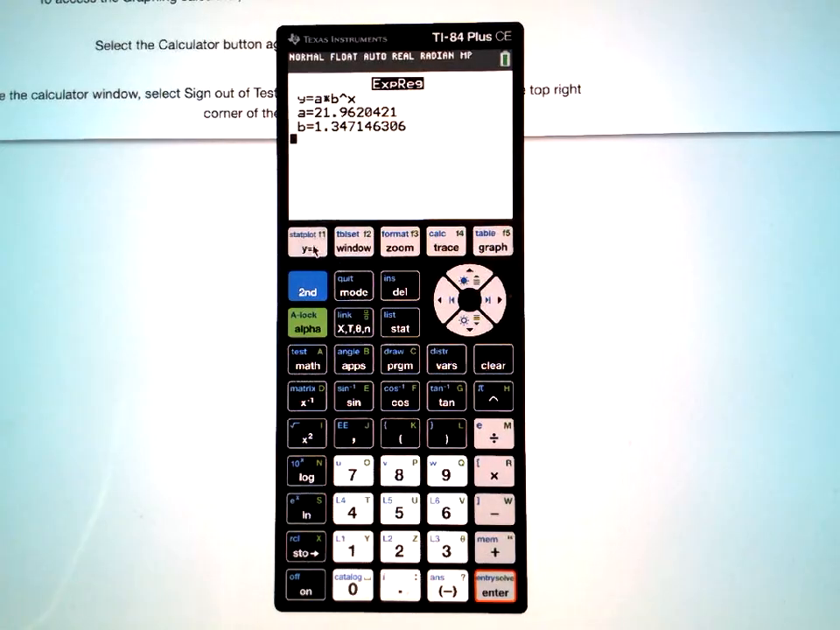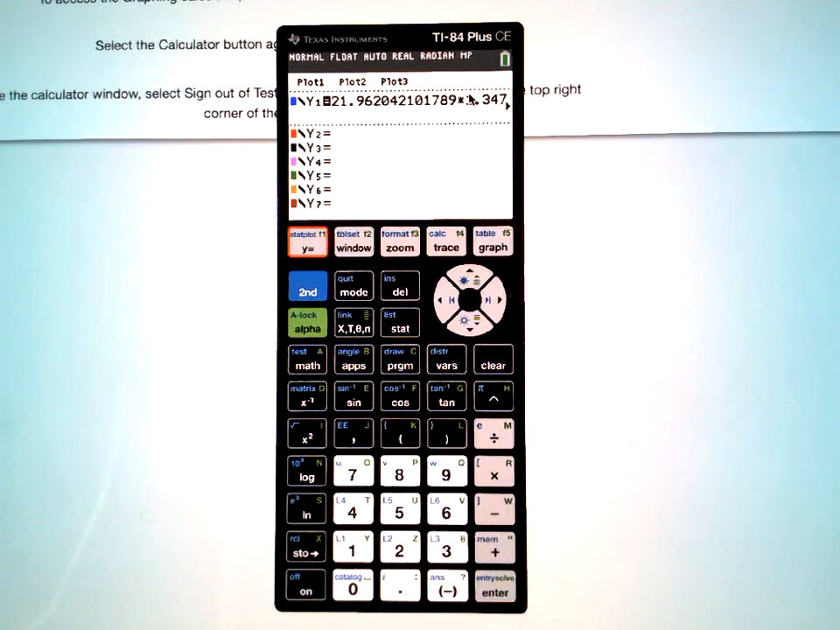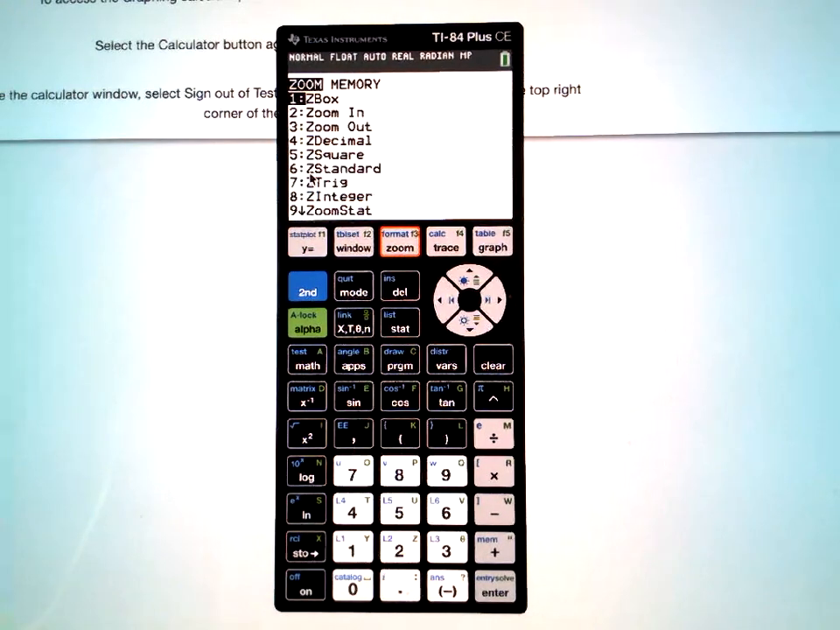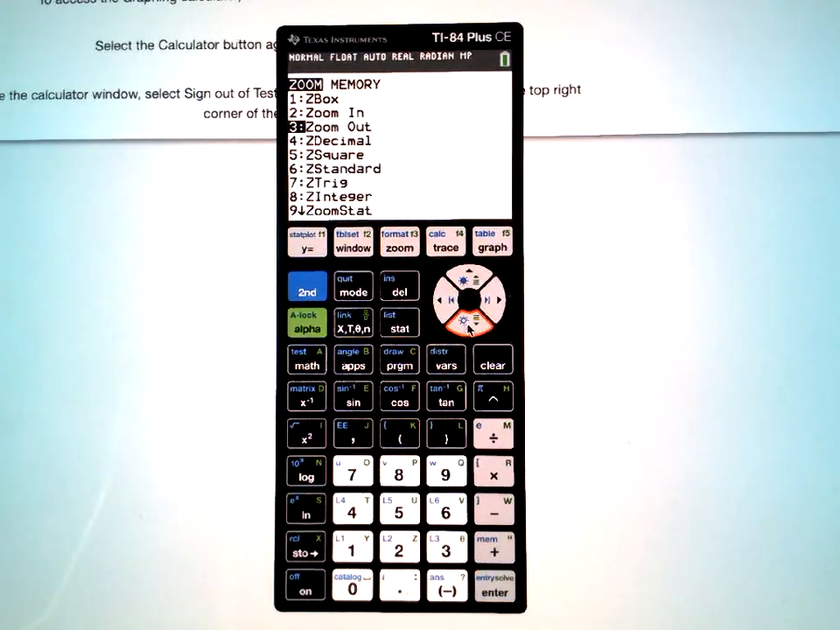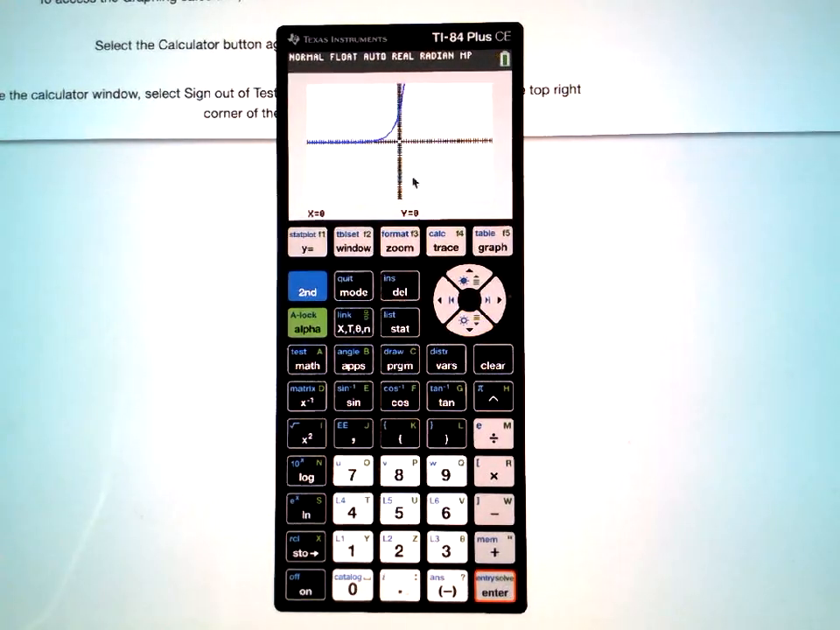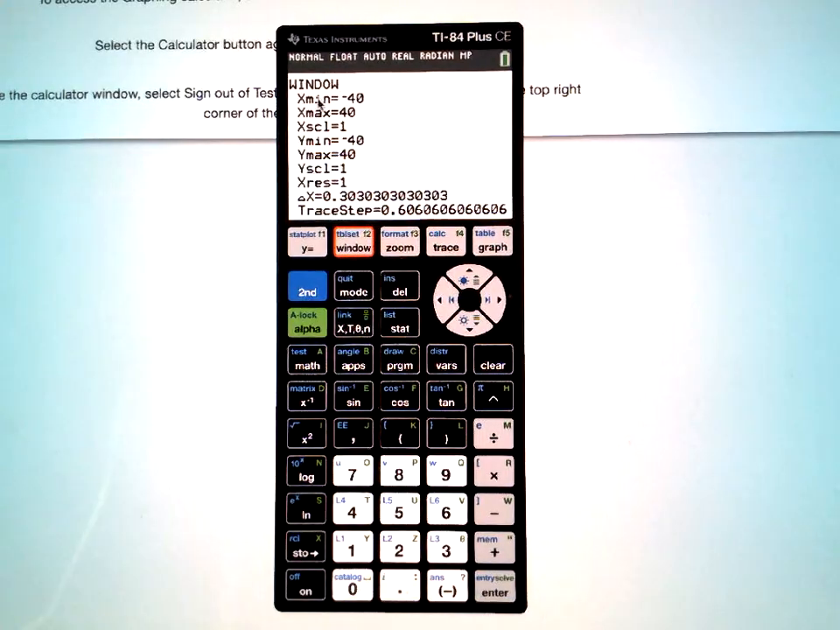And then you're going to go to graph. There it is. And I'm going to go to zoom. This is standard. There it is. Now, what you might want to do is zoom out a little bit. And then see how you're not using this bottom piece? I would get rid of this. So go back to window, and I would leave that. I would probably change this a little bit, maybe make it 30.